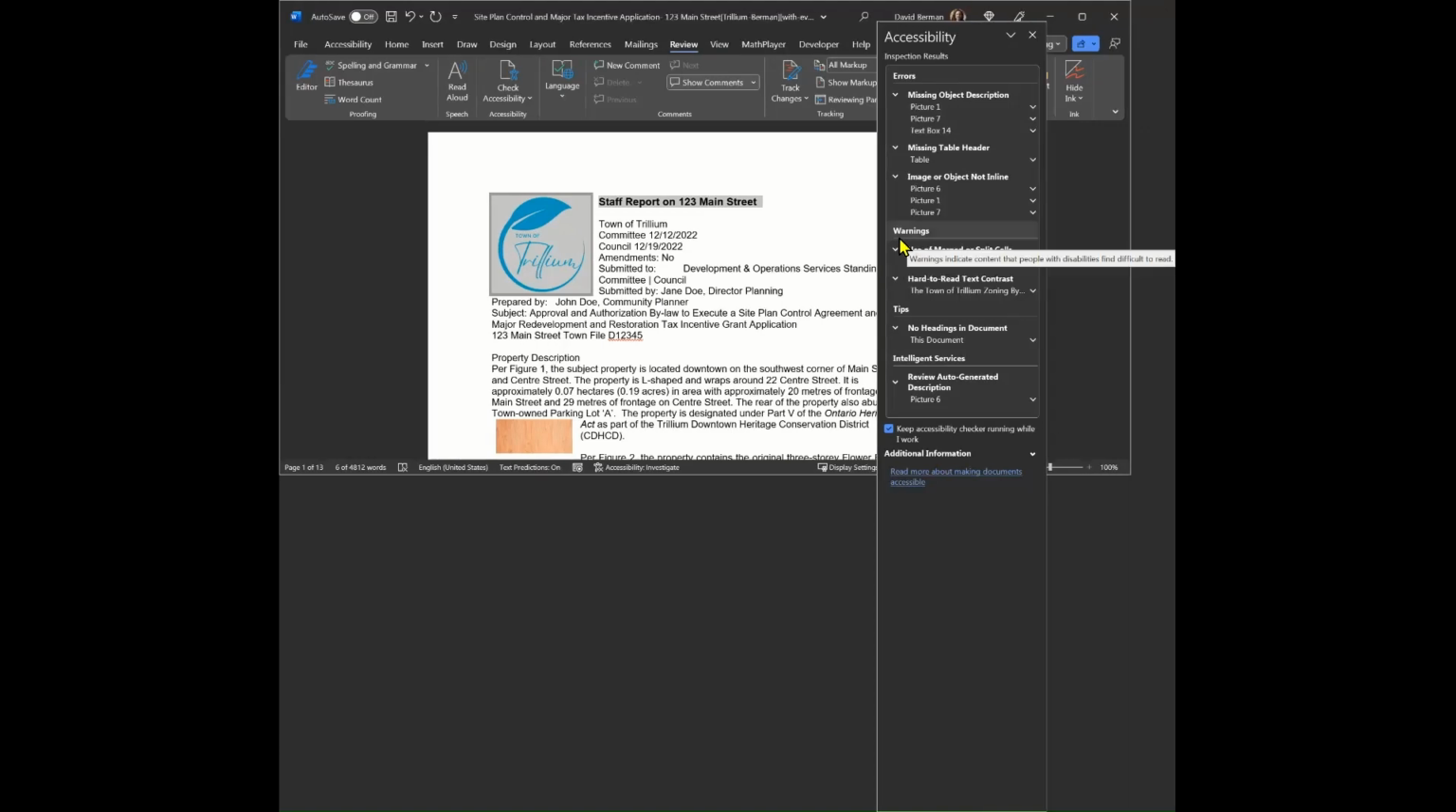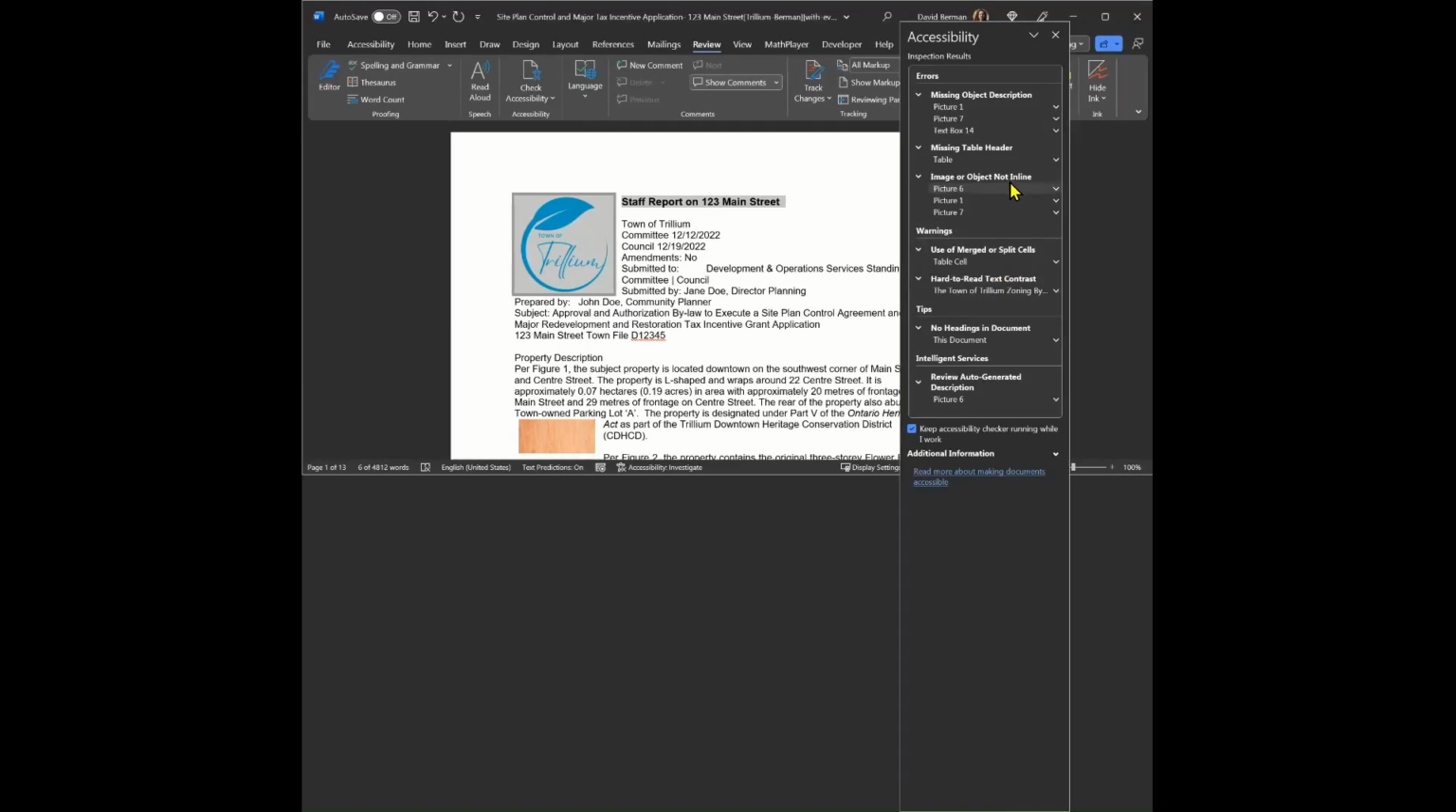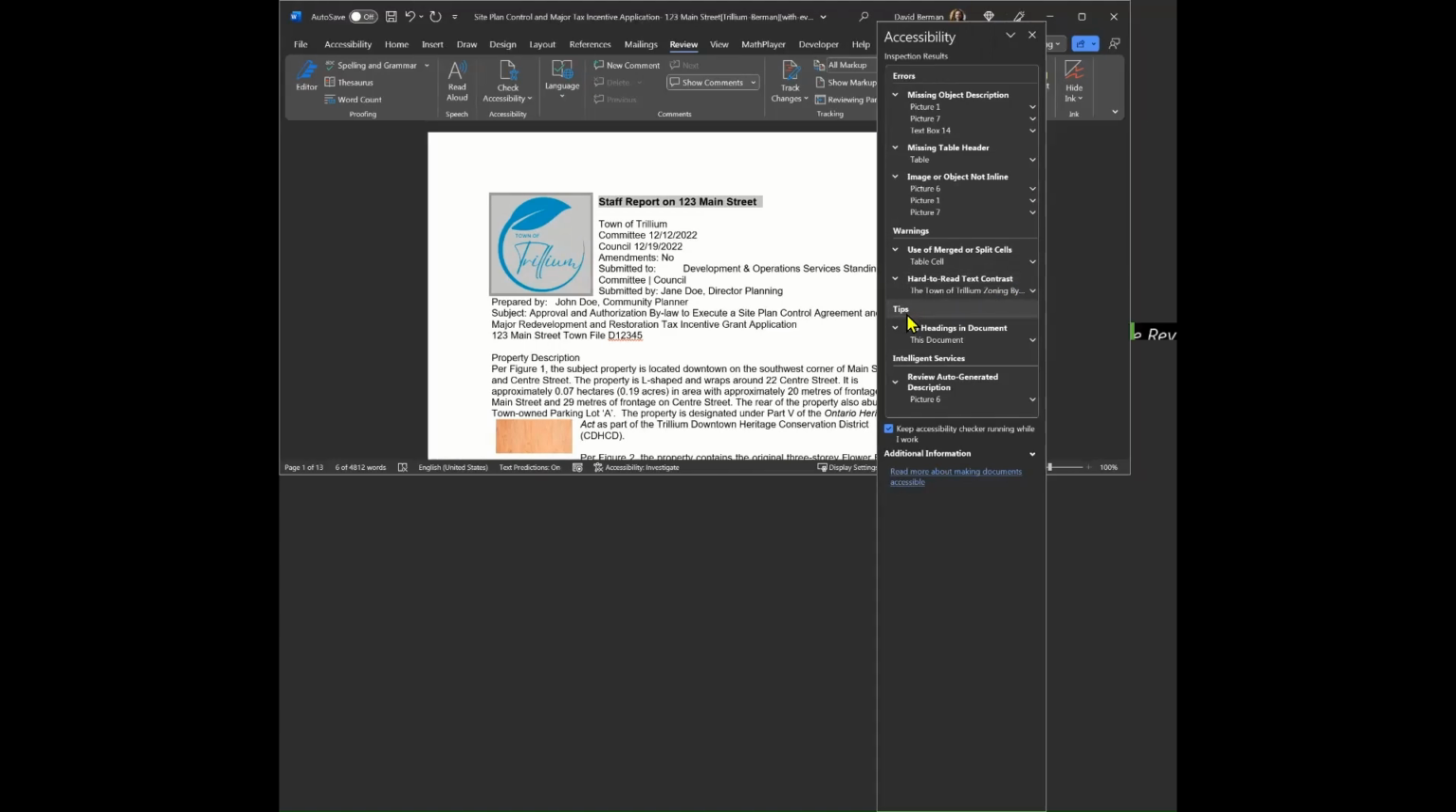And then the next section, warnings, we have use of merged or split cells. We have hard to read text contrast. Those are warnings. These are things the accessibility checker figures there's probably a problem, that it needs a human to confirm that. And then finally, there's a group called tips.